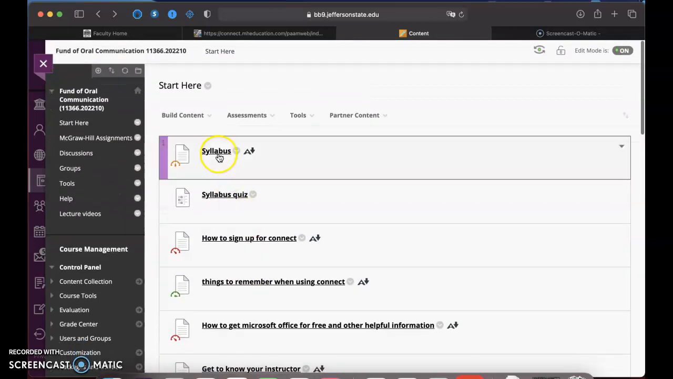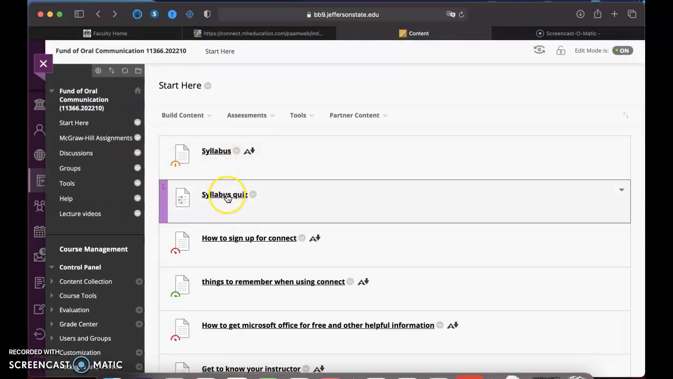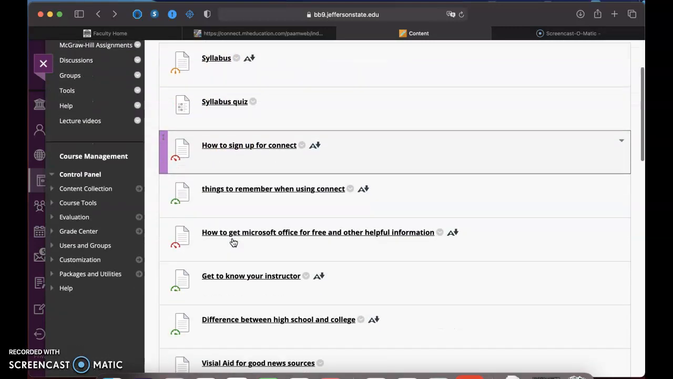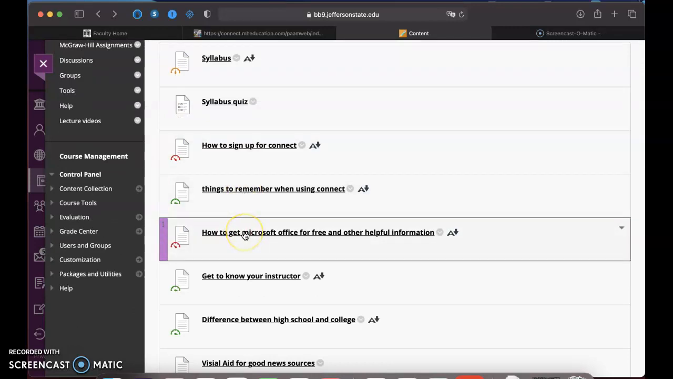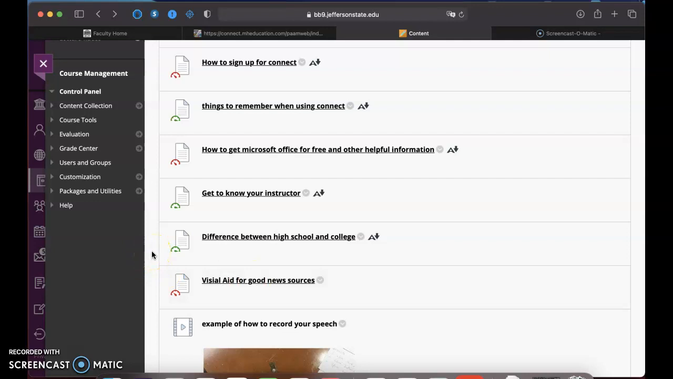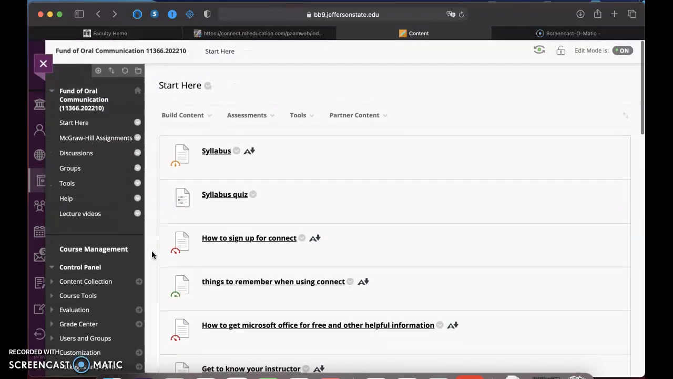So just remember, click on your syllabus, read your syllabus, take the quiz, sign up for Connect. Things to remember as you're using Connect, how to get Microsoft Office for free and some other helpful information, my information, some stuff you need to read if you're a new student, and visual aid for good news sources. It's kind of like the first day thing. Go over, watch this video. Okay. All right, well, that is it.